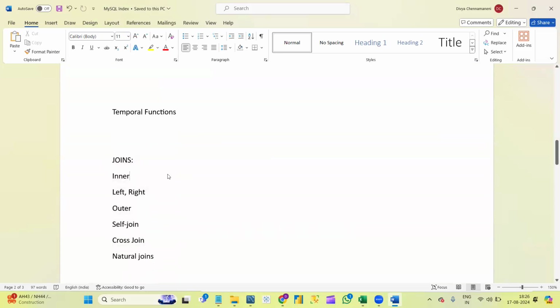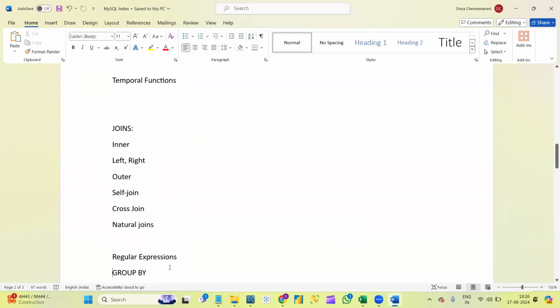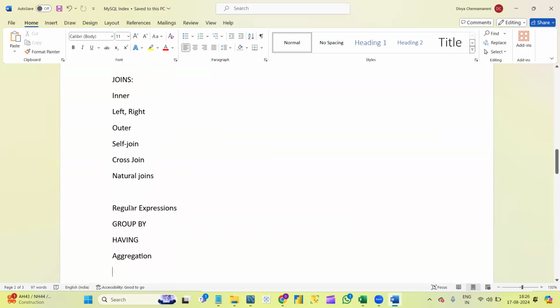In interviews also, almost 70 to 80% of the questions they will ask you are from joins only. We will learn joins in great detail using a real-time database and by solving many examples. These are all the different types of joins, and we will learn each of them in detail. Next, we have regular expressions.